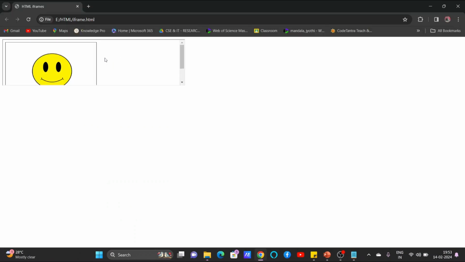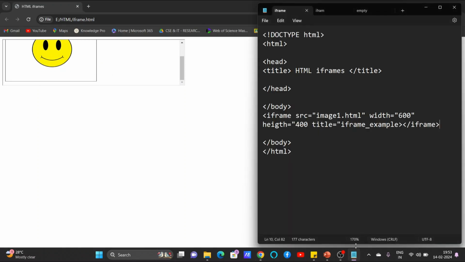And this is how it looks when rendered in the web browser. You can see on the right hand side of the window, a space of 600 by 400 is allocated, and the contents of the specified URL is embedded directly into this.